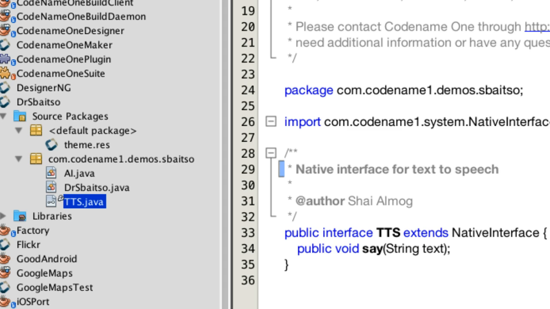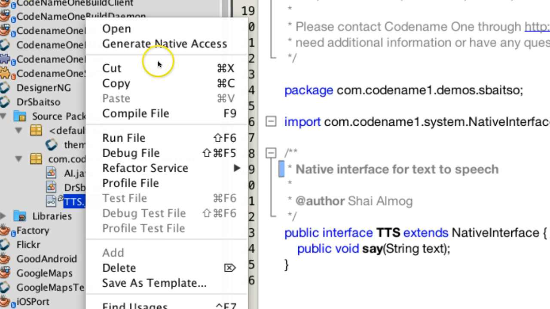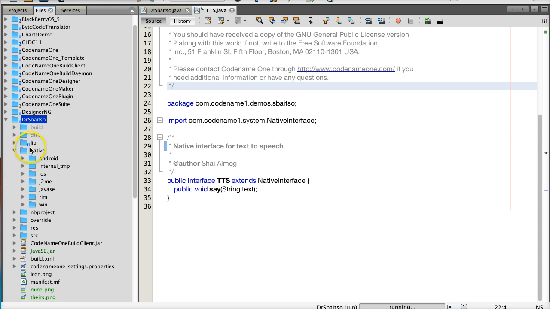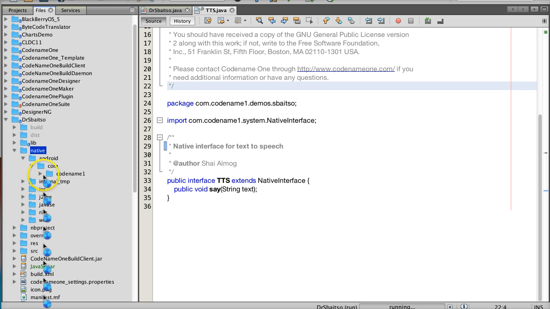They need to comply with some limitations, such as using only specific data types: strings, primitives, arrays of primitives, or peer components. Once we have such an interface, we can right-click over it and select Generate Native Access. Now that we generated the native access code, we can look in the native directory under the project.